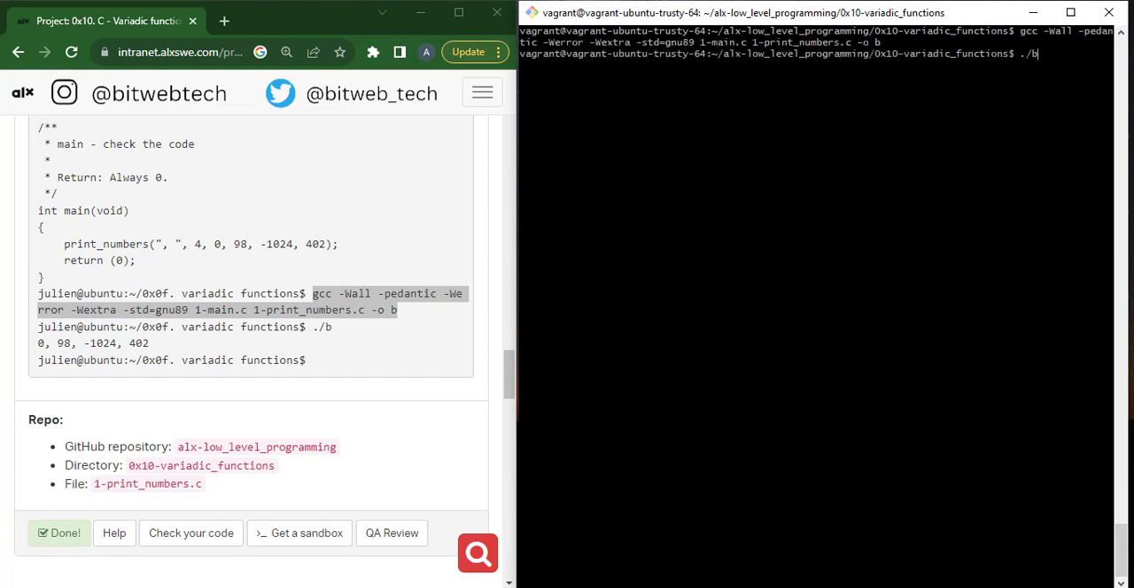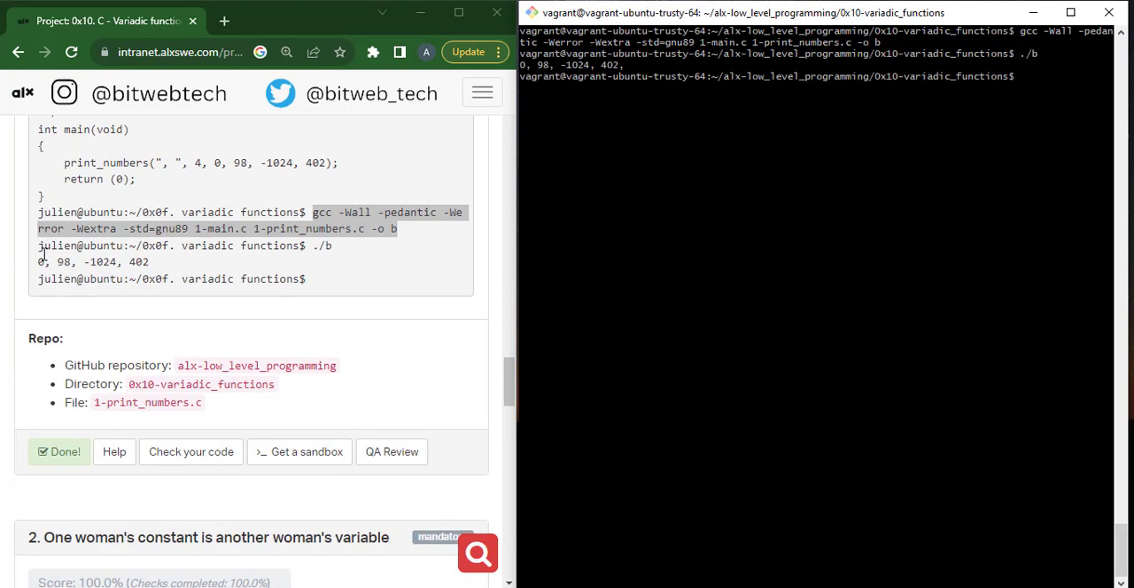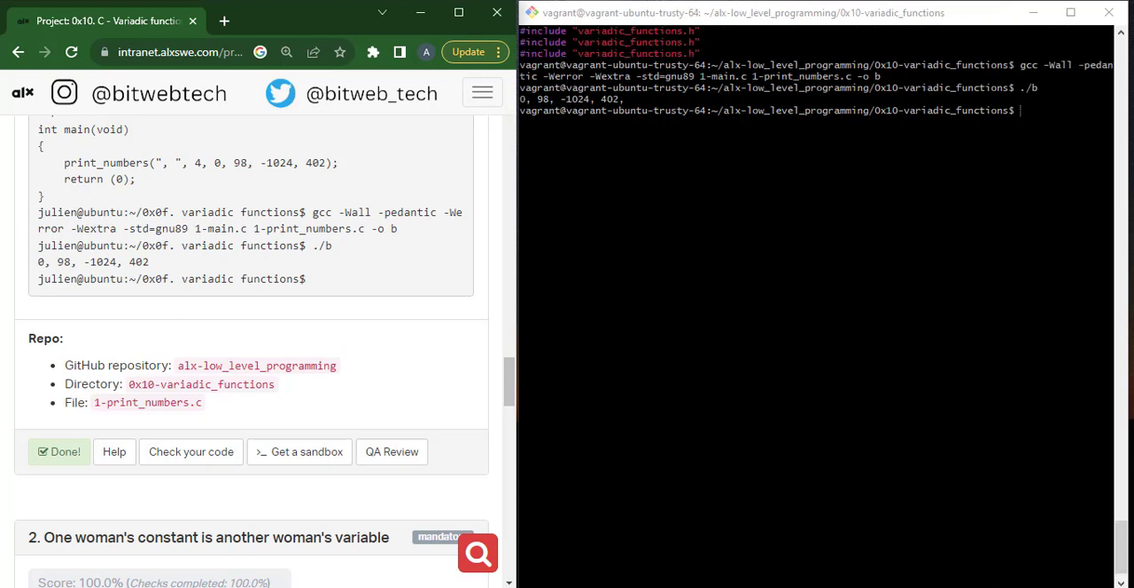I'm sure this program is not going to give us the exact output. I just want to show you something. So press enter. So as you can see, we got 0, 98, all these things, we have them. But at the end, we have a comma. And we are supposed to get rid of this comma. So how do we get rid of this comma at the end?